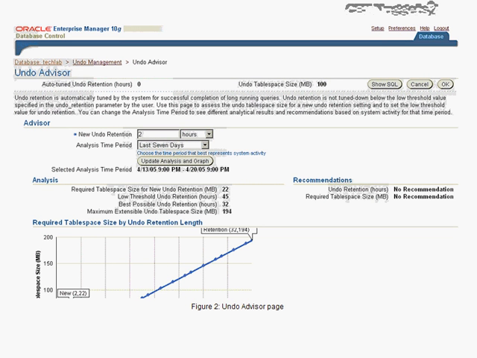Now, if you've got your Enterprise Manager configured, which we'll cover in a later nugget, then you can use the Undo Advisor through a graphical interface, and it's much easier to do. It just performs all the calculations for you. So to get there, from the main page, you go to the Undo Management and then click on Undo Advisor. You get to this page.